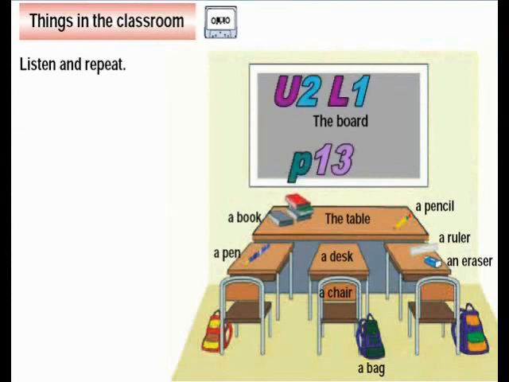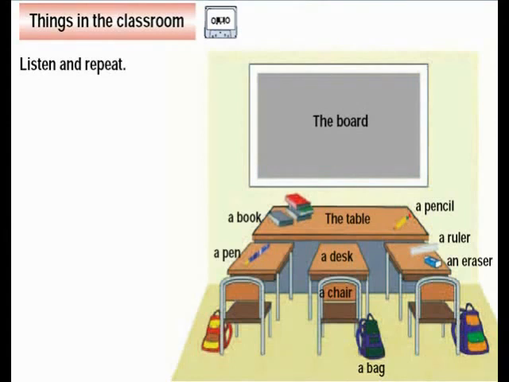Unit 2, Lesson 1, page 13. Things in the classroom. You will listen to words that name things in your classroom. Listen and repeat. The board. A book. The table. A pencil. A pen. A desk. A ruler. An eraser. A chair. A bag.